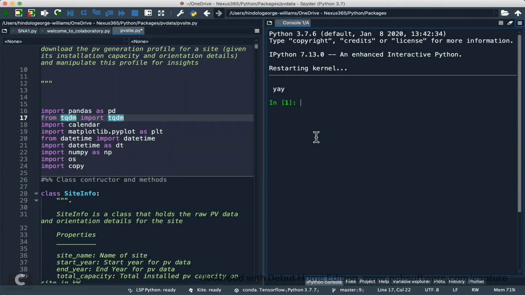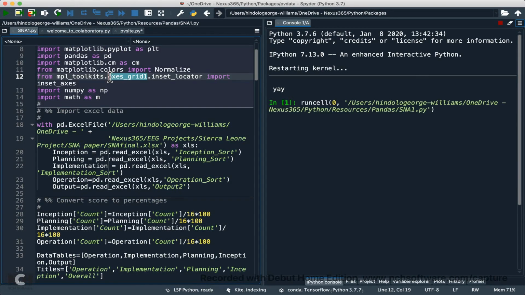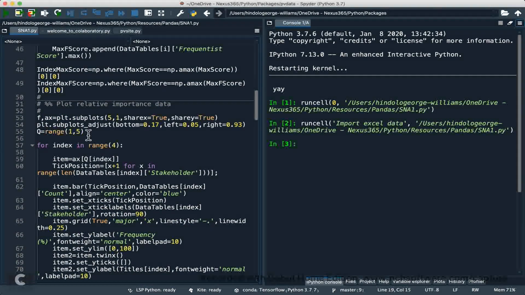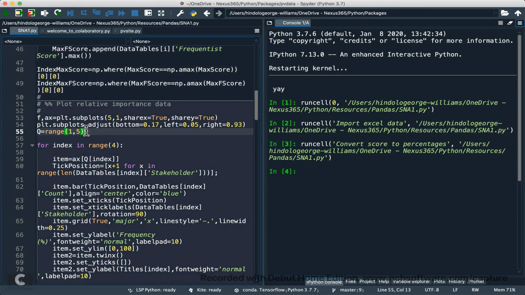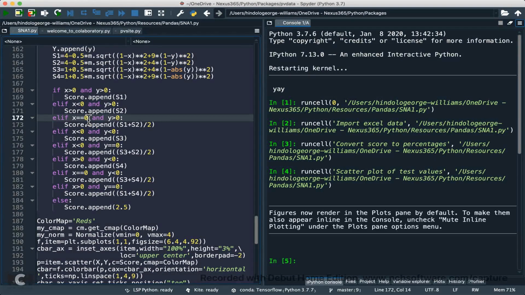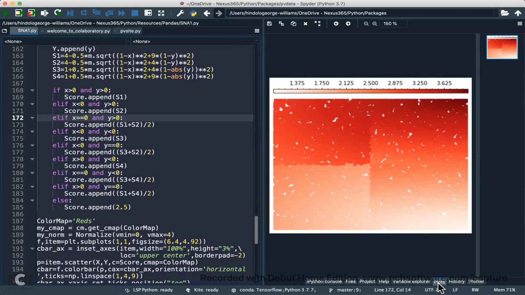Okay, so now let's see, say we want to run a code. Okay, good. Okay, so this is there. Now let's run this and see what happens. You see, this should plot something. Figures now render in the plot pane. So we go to plots, you see the plots here. This is the inline plots.